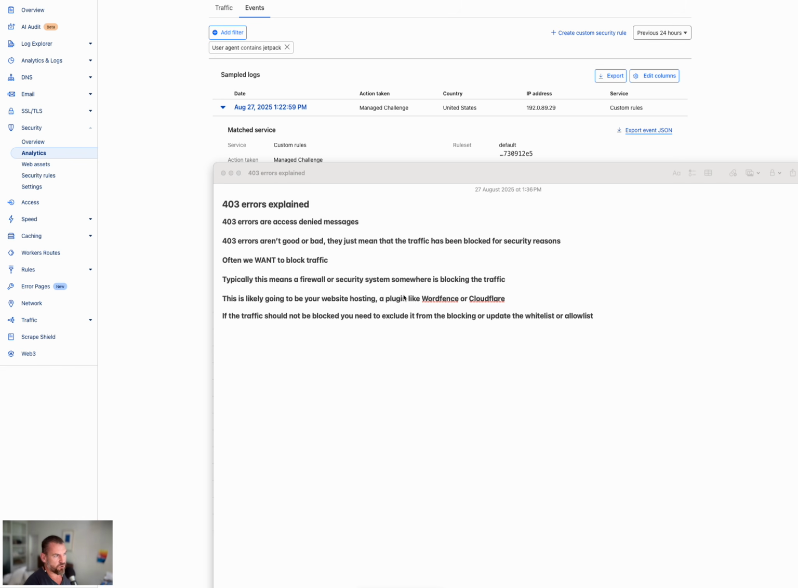403 errors aren't good or bad. They just mean the traffic has been blocked. Usually when we get asked about this, there is a legitimate service being blocked. So if we're getting asked about it, or if there's a support ticket about it, it usually means something isn't working. It's getting an access denied message. Often we want to block traffic. So the traffic might genuinely need to be blocked, but sometimes firewall rules are too strict, or they've just caught something that is trying to access the site that needs to access the site and it can't.